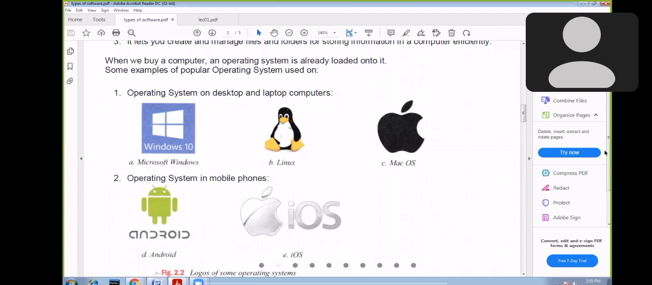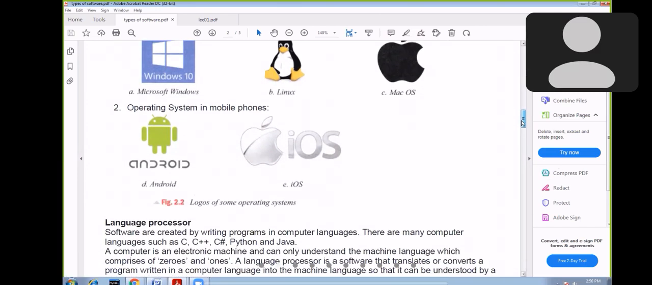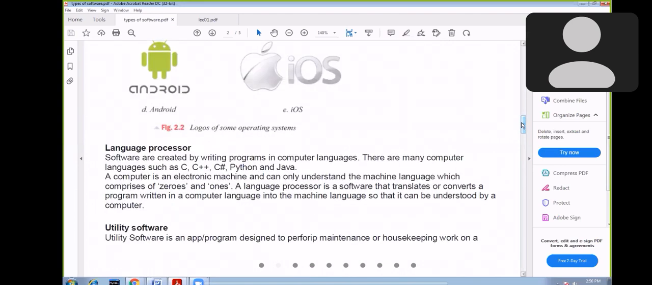Android is the proprietary of... Who is the owner of Android? Andy Rubin. So he is there, but actually it is the company. It is the product of Google, okay.